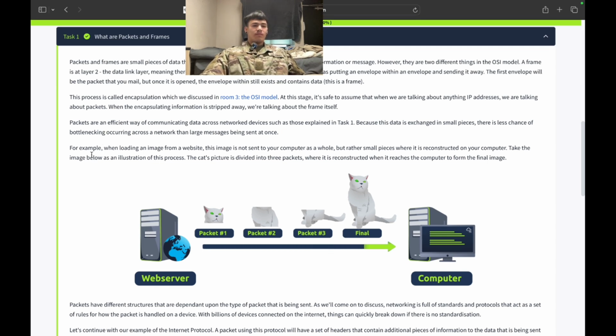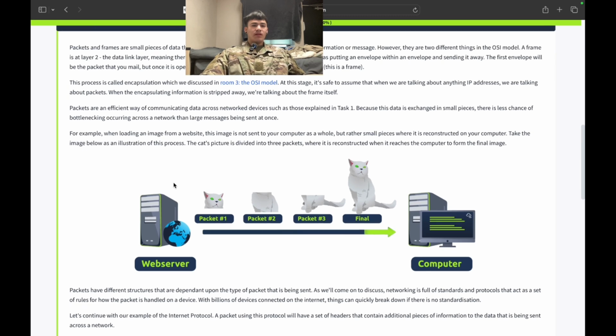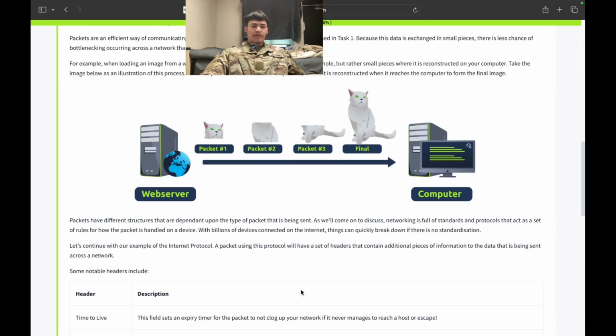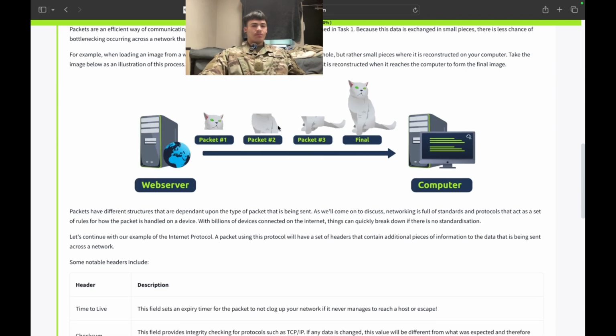being sent at once. For example, when loading an image from a website, this image is not sent to your computer as a whole, but rather in smaller pieces, where it's reconstructed on your computer. Take this image below as an illustration of the process. The cat picture is divided into 3 packets, right? So it's sent through packet 1, packet 2, packet 3, which makes the whole picture. If one of these packets doesn't make it through, then you don't have a whole picture.